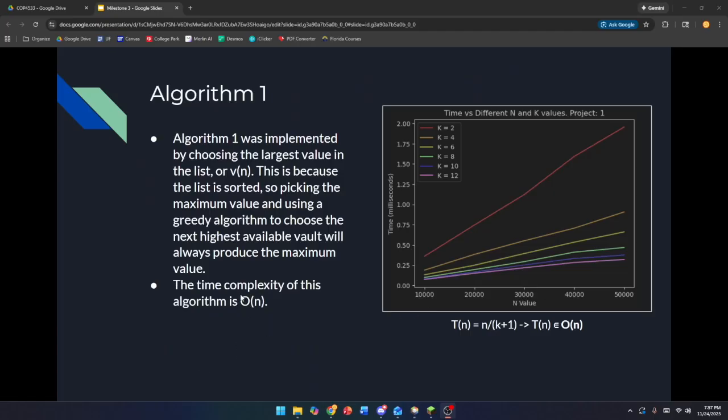Algorithm 1 was implemented by choosing the largest value in the list, or the last index. Since the list is sorted, picking the maximum value and using a greedy algorithm to choose the next highest available vault, or vault k units away, will always produce the maximum value. The time complexity of this algorithm is O of n because it will iterate through every vault.